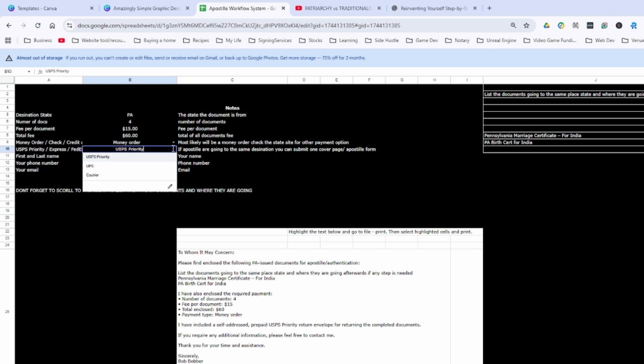All right. Here you want to put in the mail service you're using. USPS is normally what I use, but you could use UPS, or if you have a carrier, you can use the carrier. This is supposed to be your name, your number, and your email. And here you want to type in the documents that you're sending over.